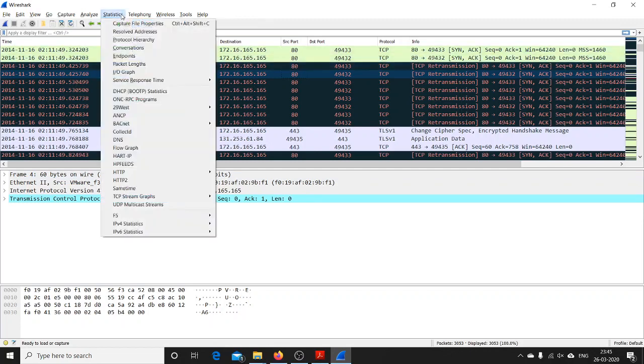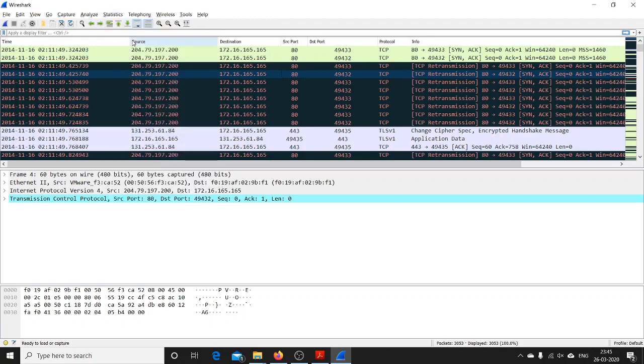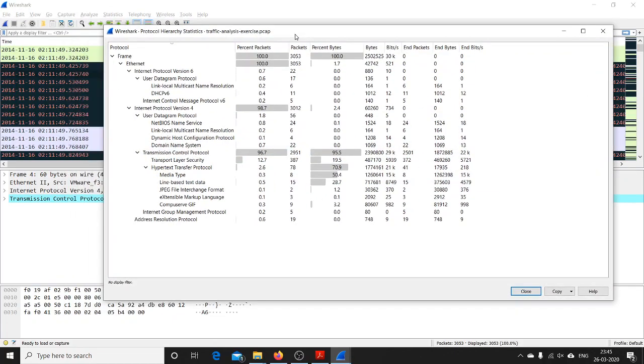For that you have to select the statistics menu. The third option is protocol hierarchy. This is a very important statistic which will give a summary of all the protocols involved in the capture itself. Internet Protocol version 6 covers 0.7 percent of this consolidated traffic, and IP version 4 accommodates nearly 98.7 percent of all this traffic.